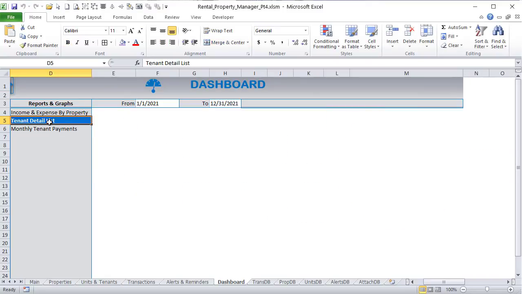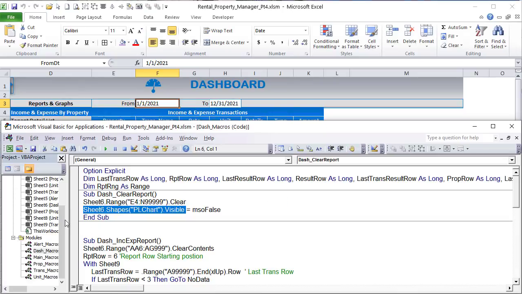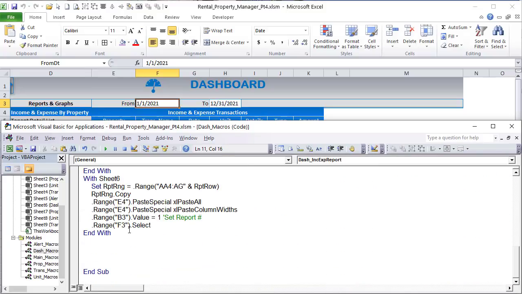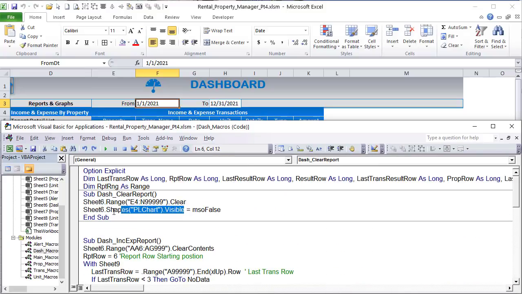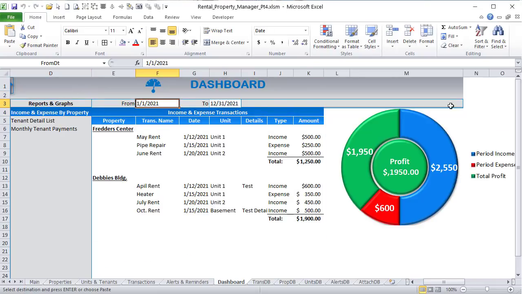Now when we click something else, it's hidden, but when I click here, I want it to show up only for that property. How do we do that? Inside that specific macro, inside the macro income expense, we actually need to show it now. So I'm going to go down here, copy that, go back, paste that in here, dot visible equals MSO true. So now when we run that report here, it's going to automatically run.